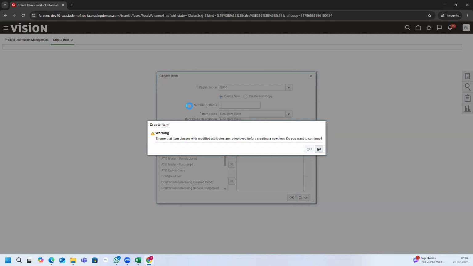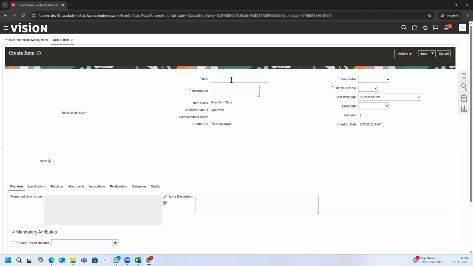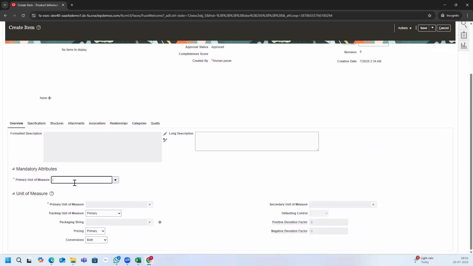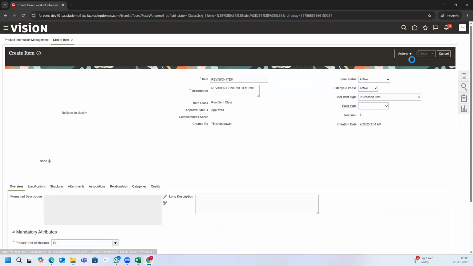So yes, let me create an item with revision control. I am not giving any code. I will say revision item, revision control testing. Okay. So I'm going to give active. This time I'm giving any active. So I'm going to each. So save. Now you know how to create your items.